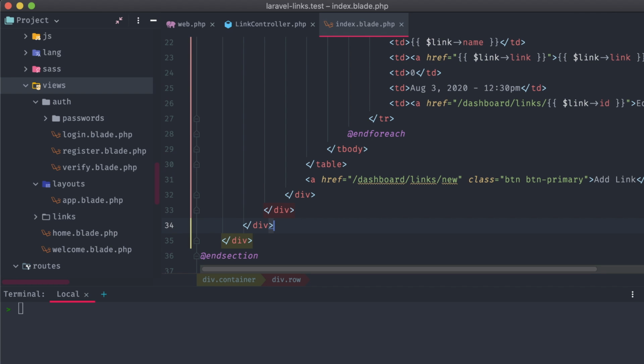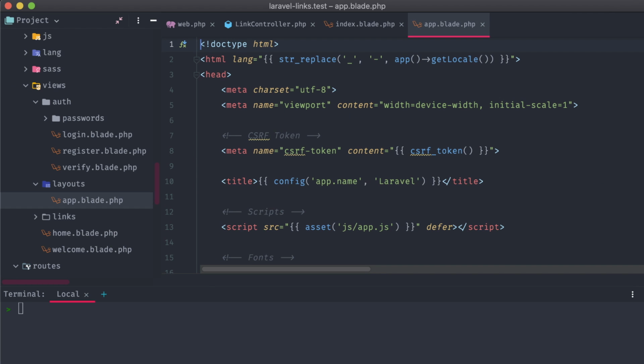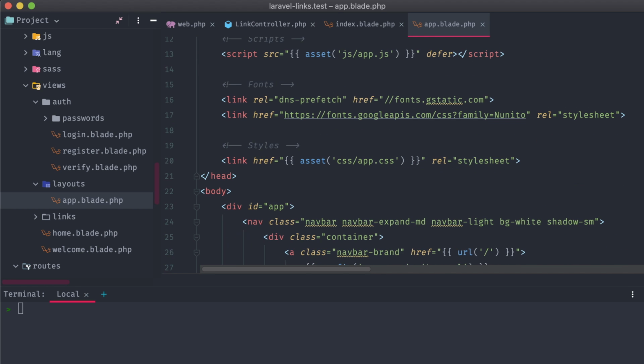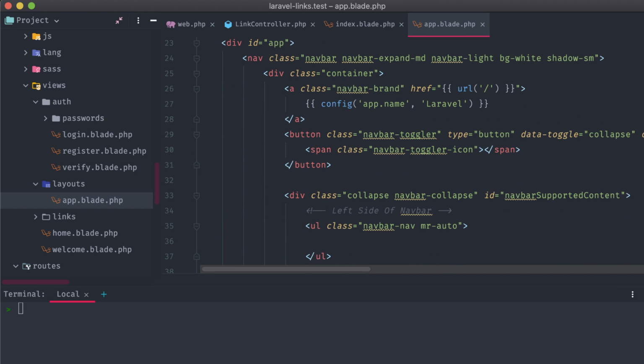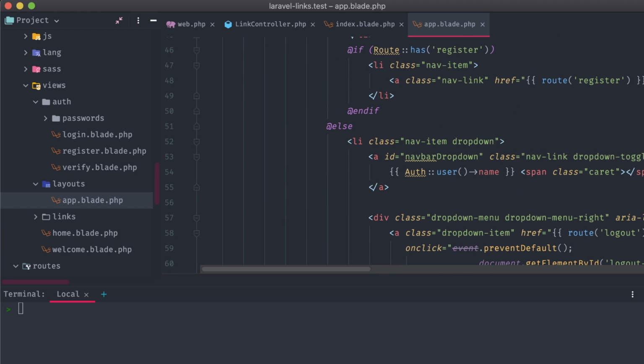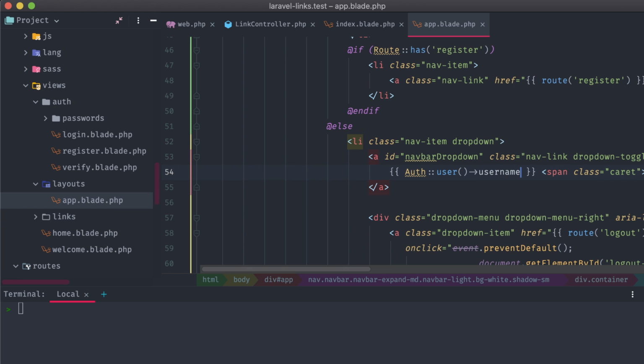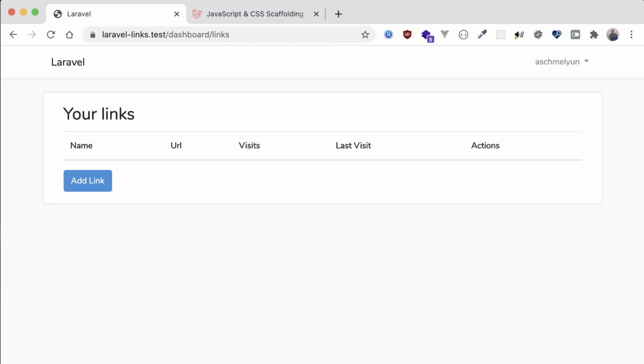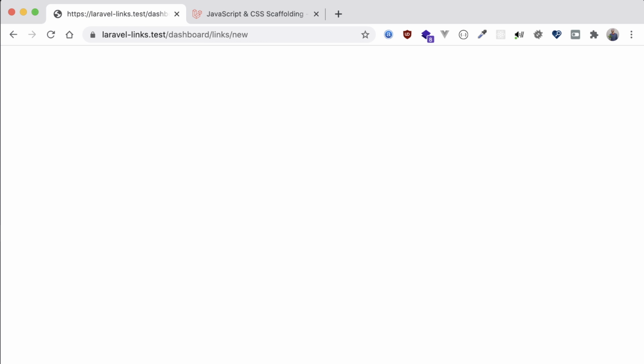And let's open up the main layout/app.blade.php file and see what's missing from the header. Oh, it's trying to display the user's name, which doesn't exist. Let's switch that to username. Alright, let's see how this looks now. Much better. Although we want to be able to add in some links. Right now, that button sends us to a blank links/new page, so that's what we'll build out next.